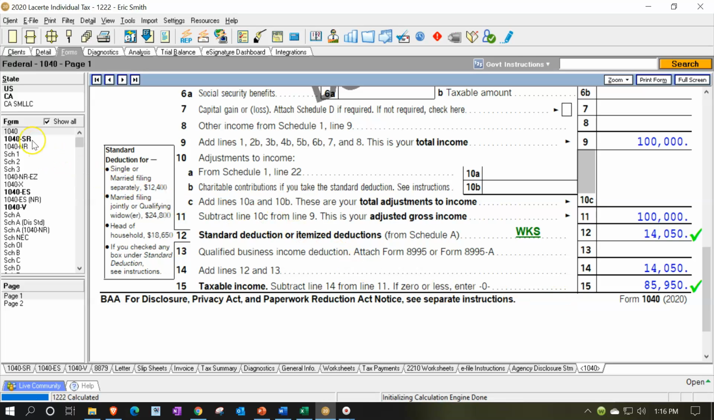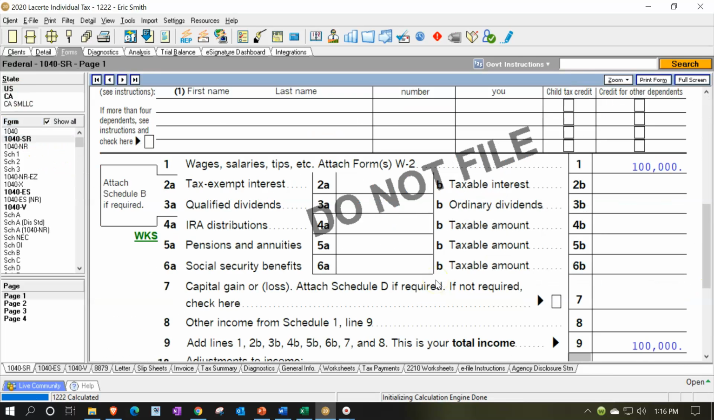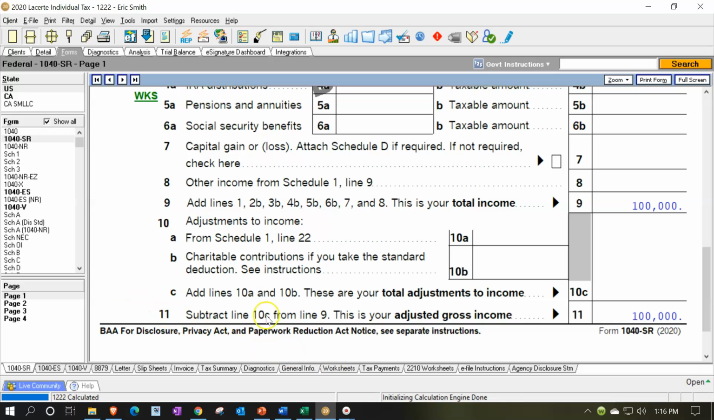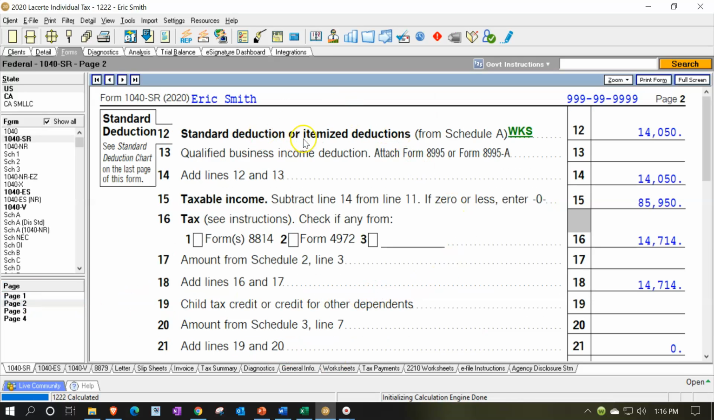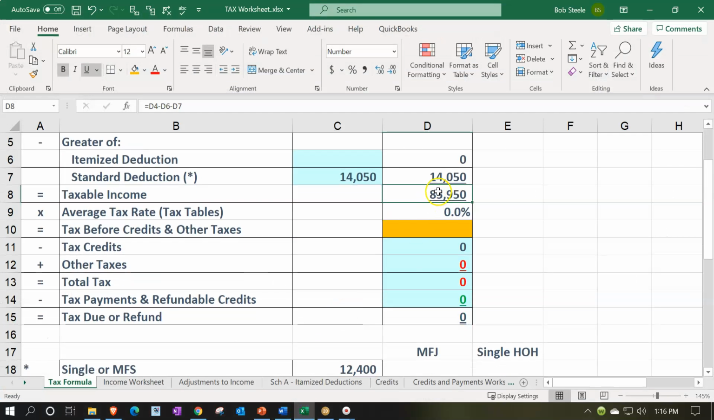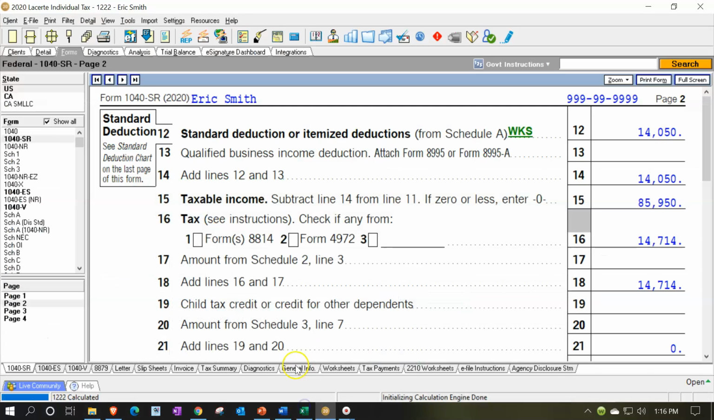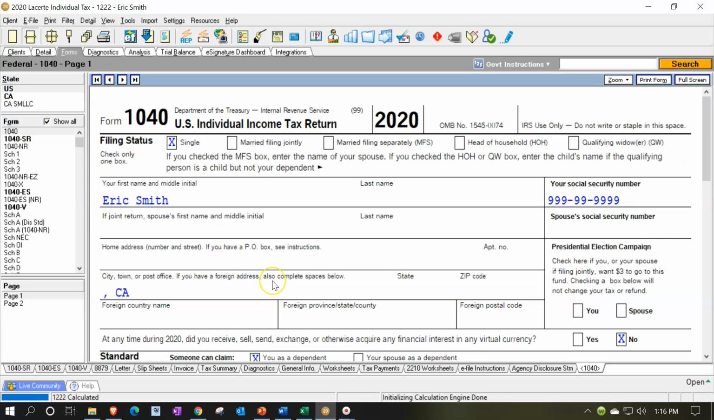You can see it here on the 1040 SR. It's a little bit different of a format, but the adjusted gross income is there, and if I go to page 2, we've got the standard deduction or itemized at the 14,050 to give us the 85,950. So that looks good. That looks like what we would expect. Let's go back over to the 1040 first.